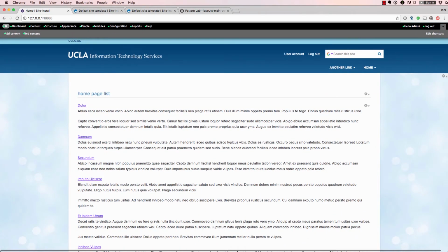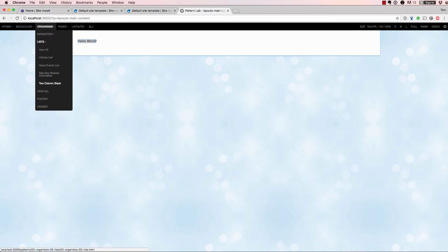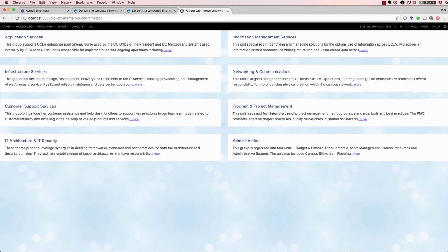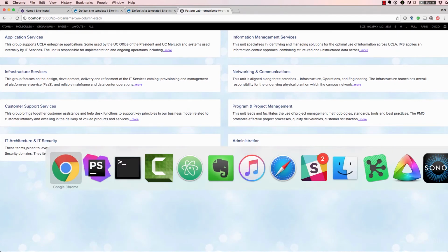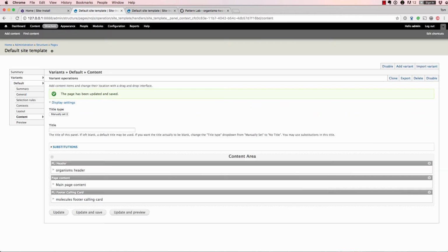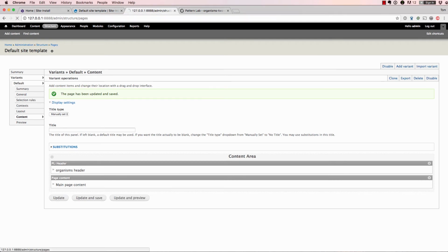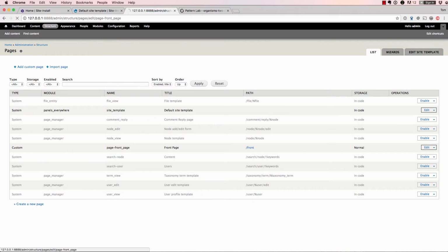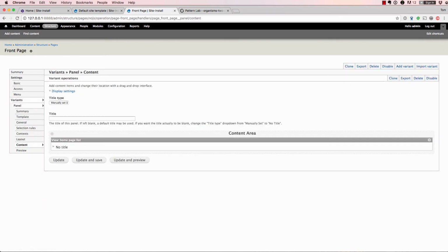And so now the next step that we want to do is actually make this view look like something in Pattern Lab. And so what we're going to do is make that look like a 2-column stack view. And so we have this data here that's set up in a 2-column stack. We're going to make the data from views output this template when it renders. And so let's jump back into views. And so let's go into the front page that we just created and go into the content. And so here's that view.